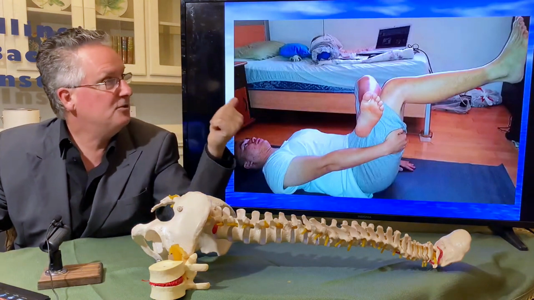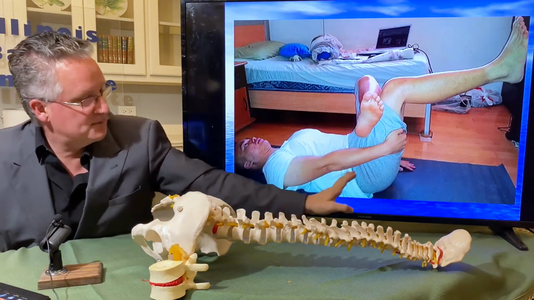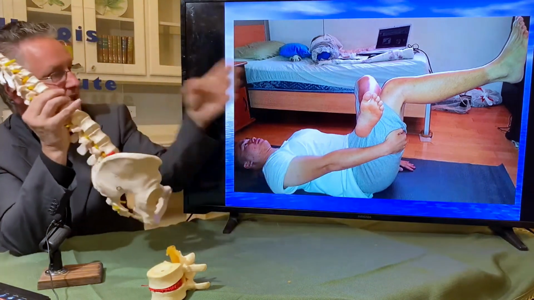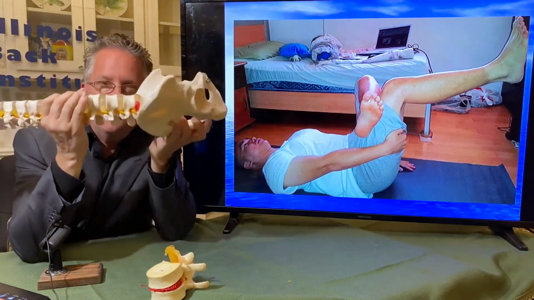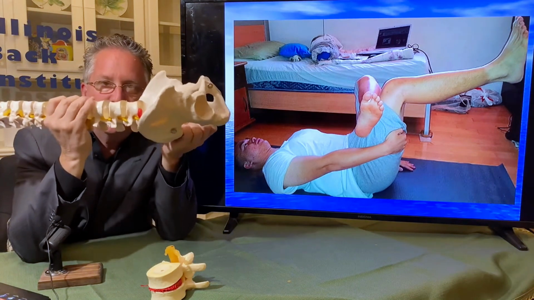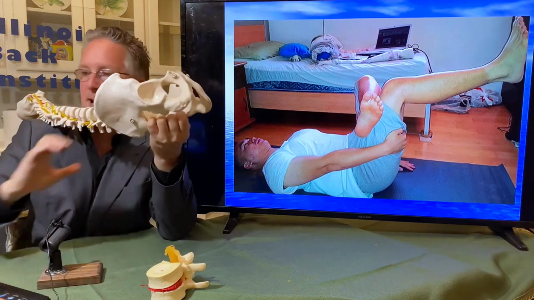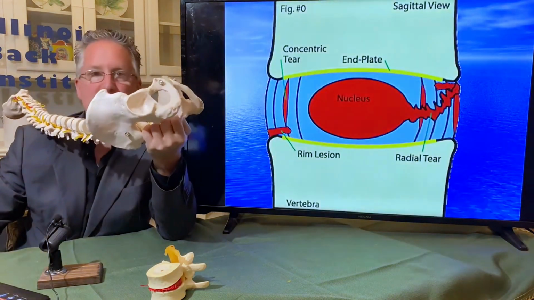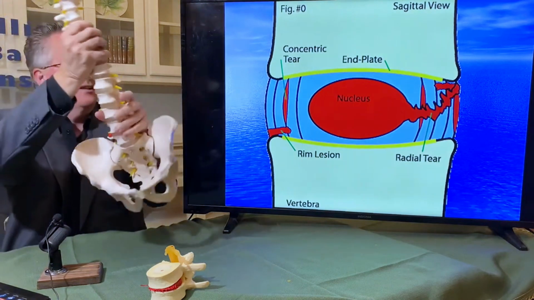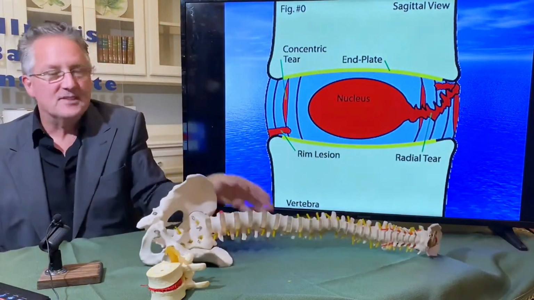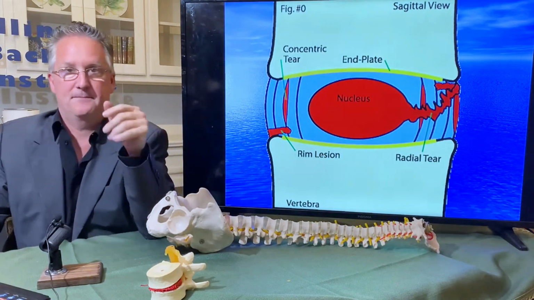Well, if you do the piriformis stretch, which is basically what this gentleman is doing here, he's laying on his back and then he's pulling his knee forward. Now, as you pull that knee forward, the spine does what? It starts to flex. And as it starts to flex, what can happen? You can start to aggravate the tear in the annulus. There's a specific time for each event to solve the back pain.